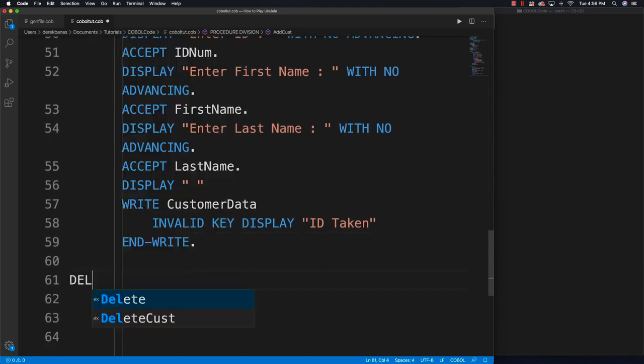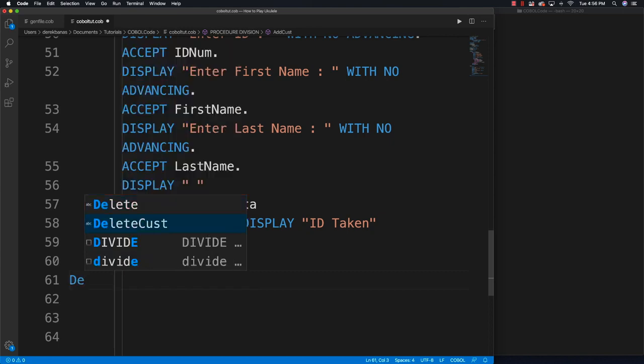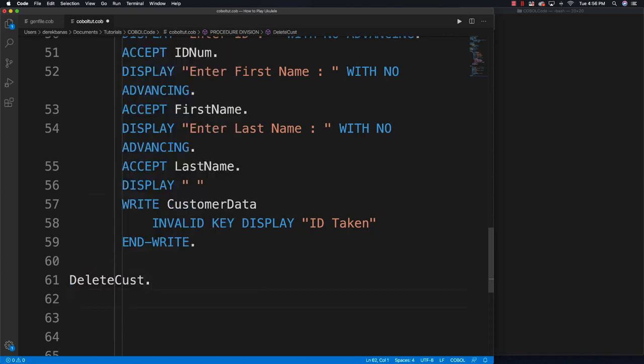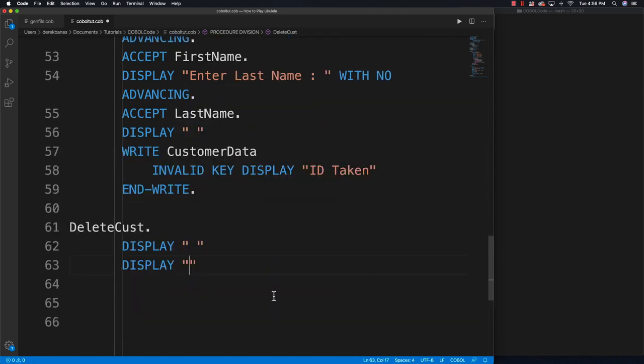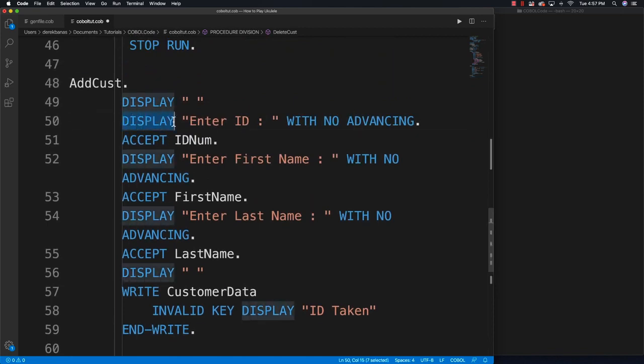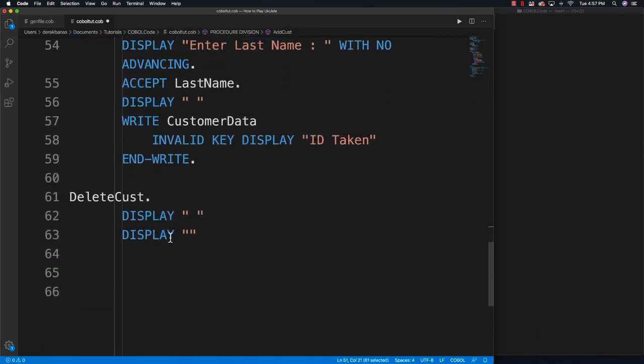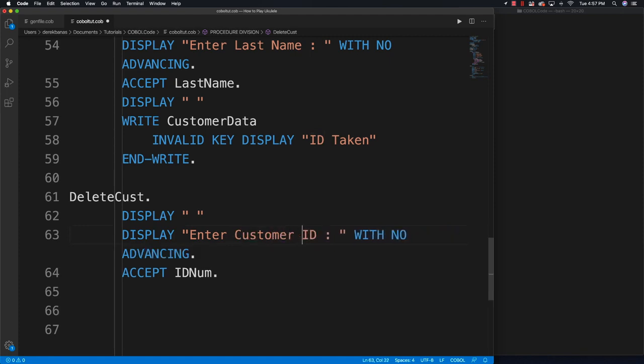What do we need to do to delete a customer? Well, that's pretty easy. Delete customer. I'm going to display, throw that in there, and display again, and say enter customer ID to delete. Let's just copy this right there, and paste that inside of there. So enter customer ID to delete, and accept the identification number, and then call delete customer and file.